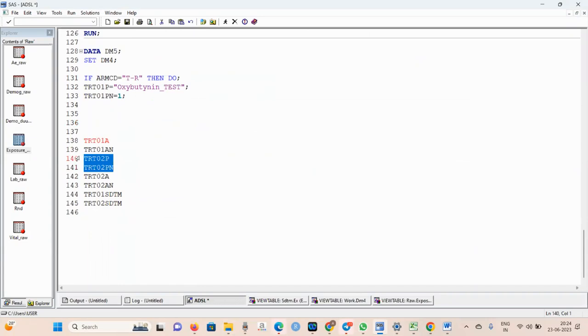Period 2. So period 2 would be reference, right? If the first one is test, then period 2 would be ref, and this should be 2. Okay, so like that you create one sequence for the planned treatments. And now you have to do the reverse.